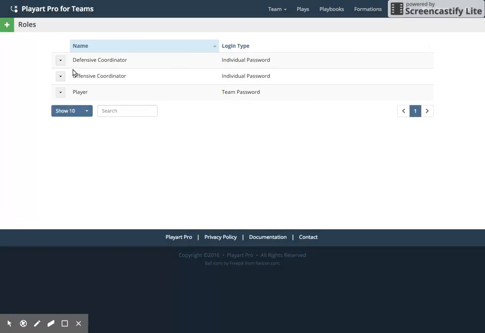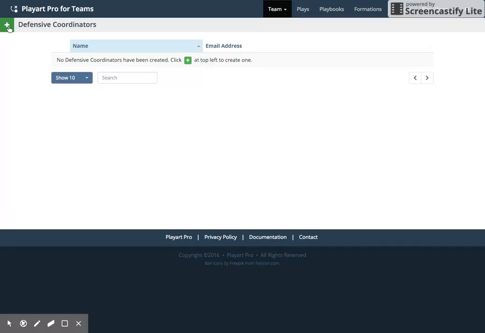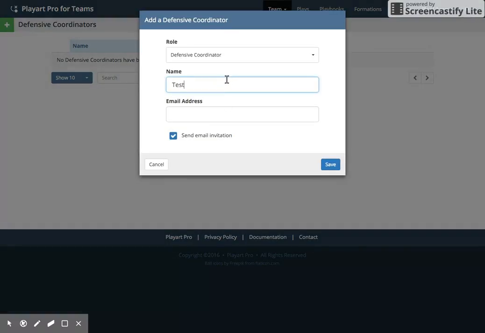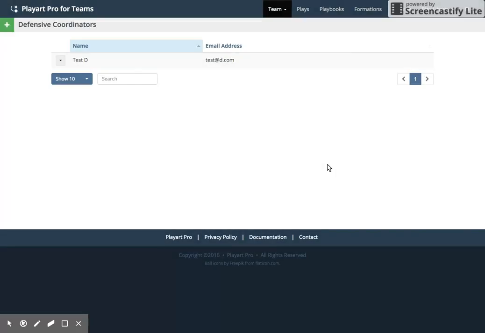So now that you have the roles defined, let's add somebody to the role. Go to members. You add a defensive coordinator and put in an email address. Now this will send an email invitation to this address, inviting this person to come to the site. Feel free to add and remove members to see what the email looks like that they get. Again, that is something that can be changed. So it's just kind of a generic one right now.